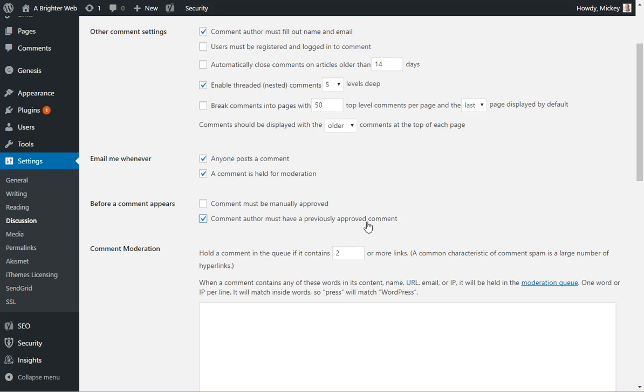But this one must have a previously approved comment, meaning the first time someone leaves a comment, it goes to moderation. You have to manually approve it. After that, it just shows up. I don't do that either, but I can see that.